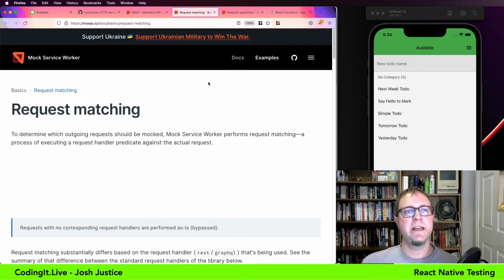First, there's a spot in the Mock Service Worker docs about request matching. It says, to determine which outgoing request should be mocked, Mock Service Worker performs request matching. There's some matching terminology, but basically that's what we did in Nock as well. We said, if a GET request matching this URL and query string and post body happens, return this response.